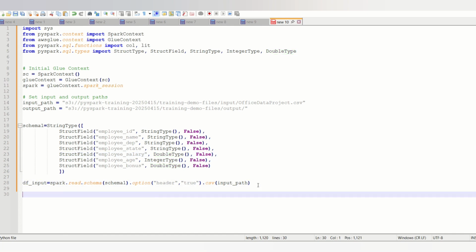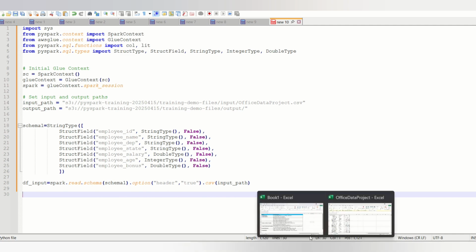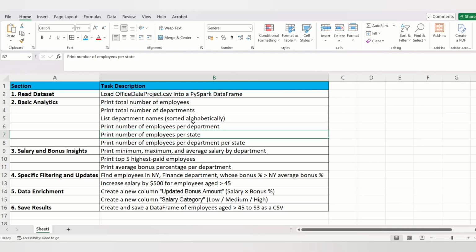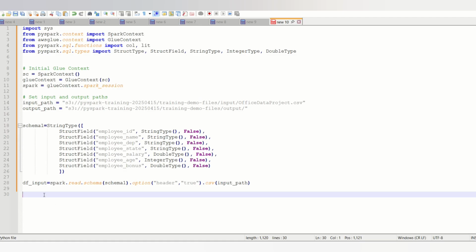Okay, let's see. Now I have read my file. What next? Basically I read the dataset and loaded it into the PySpark data frame. That I have done. Basic analysis: print total number of employees. Here I'll just print the total number of employees, so I can just do the count. df_input.count will give me the number of employees.